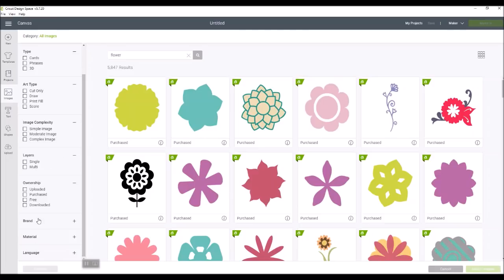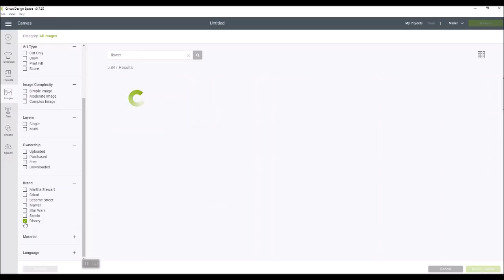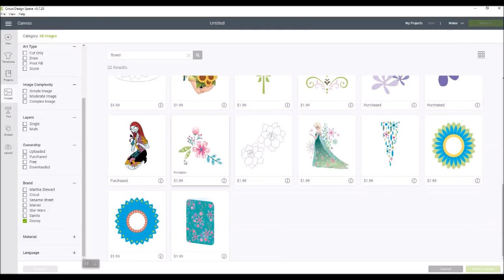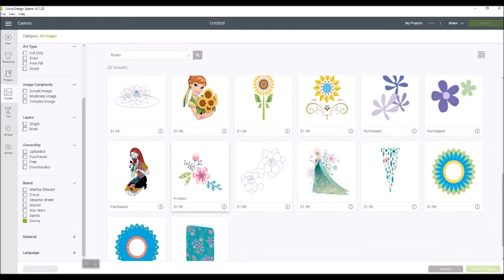So that gives you a lot of different categories to search through, some filters to use. And then if you come down here further, you can also search by brand. Say if there's any Disney flower. See what it says. Now, when you search for the word flower, you're going to see that a lot of these come from Frozen.